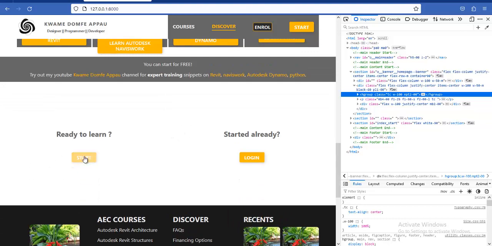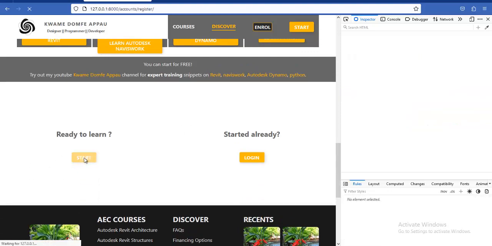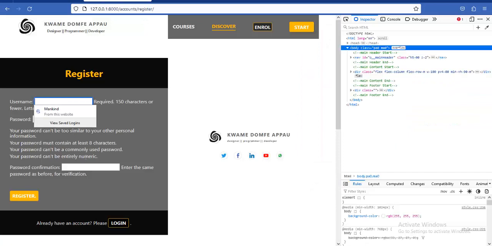Are you ready to learn? You can go and choose start. And when you click on start, for instance, it will take you to another page. And if you look at the browser, it reads accounts.register. So if you are not registered, you can enter your username, enter a password, and then register. But because I'm still in development mode, I have registered an account already.